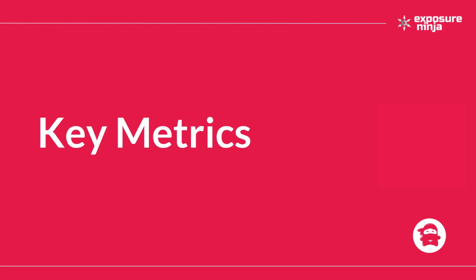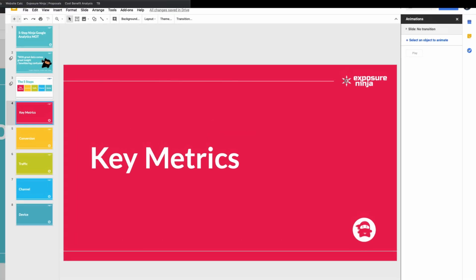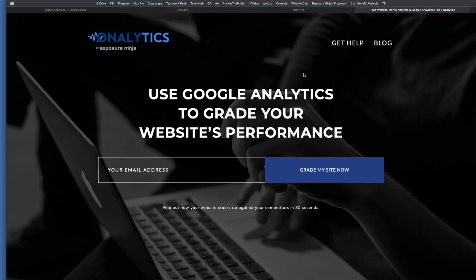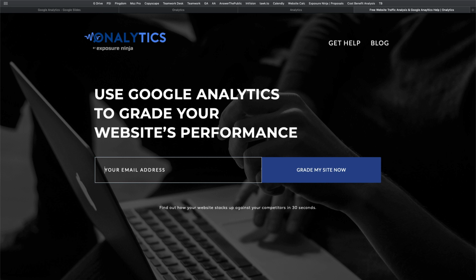So let's go into key metrics, and I'm going to take you through some Google Analytics account live. So I'm going to show you this stuff live. Also, before we get started, I want to run you through something which I think might be quite useful. We actually built a tool called Analytics. Now, Analytics is a tool that synchronizes with your Google Analytics account and uses your Google Analytics account data to compare the performance of your site versus others in your industry.